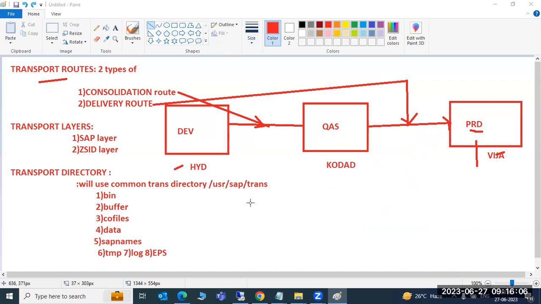Okay. So what does layer mean? Layers means lanes. In our language, lanes. When you're traveling on a national highway, you will see the lanes. So three lanes you will see on the national highway.